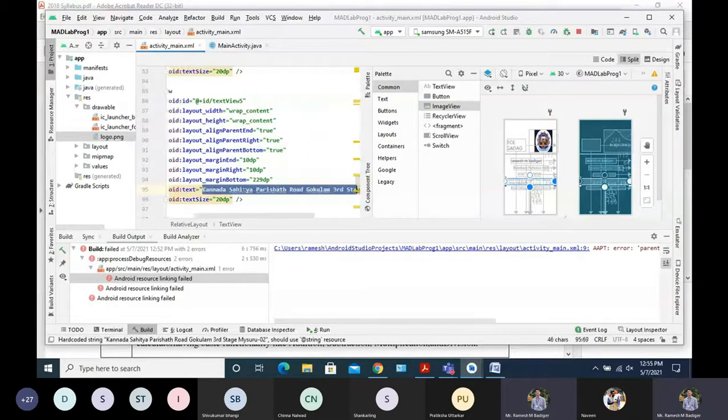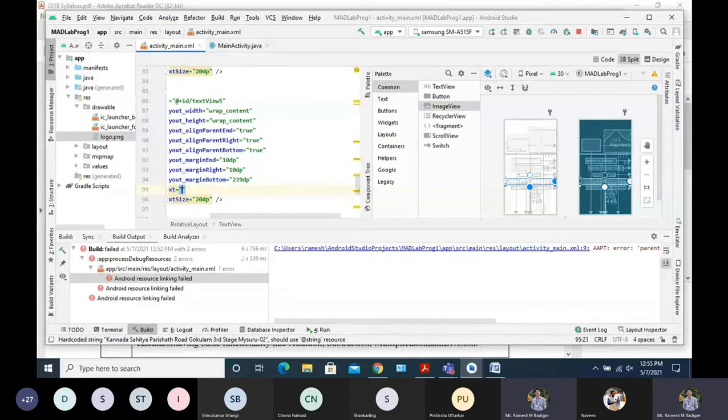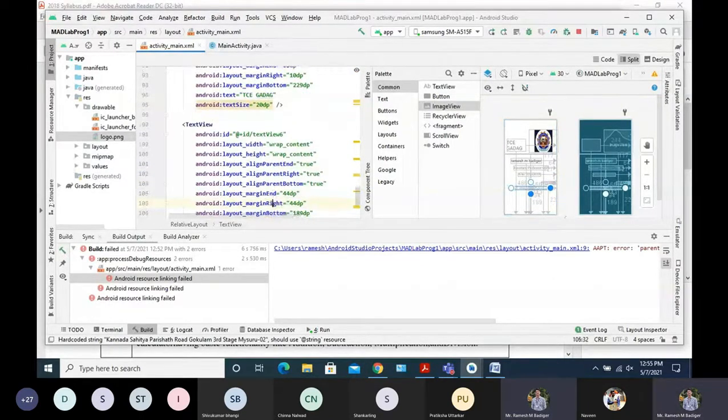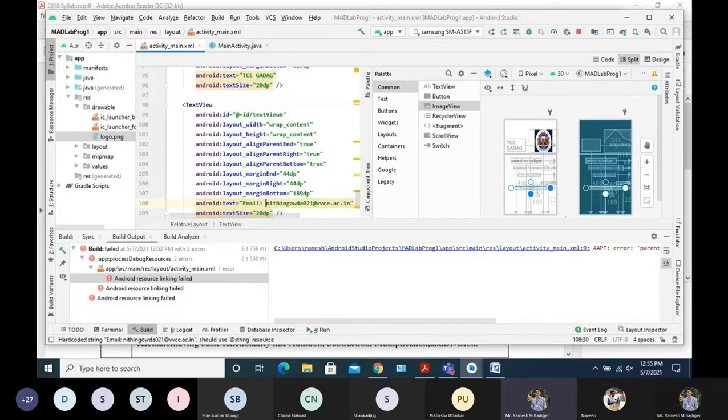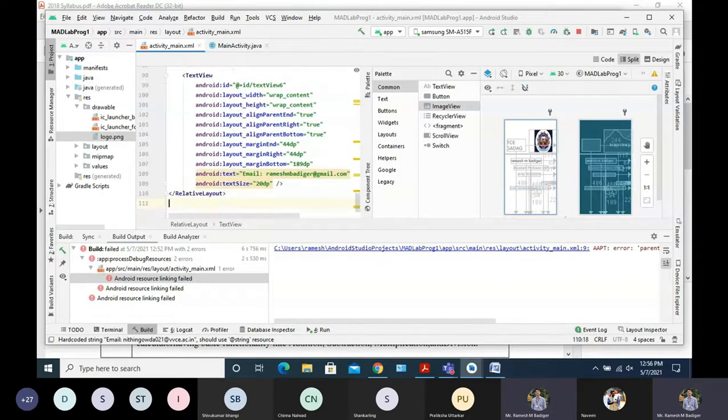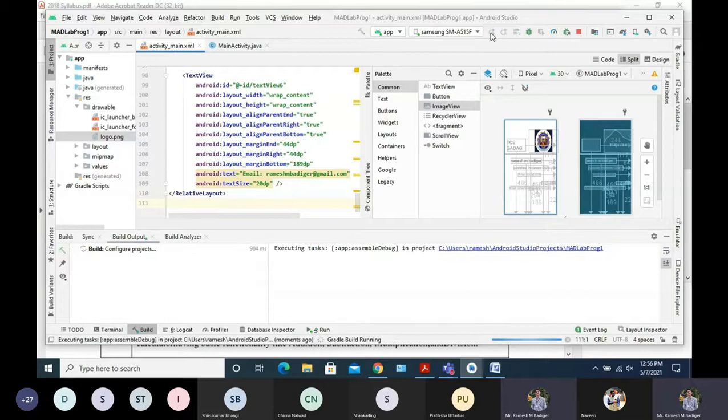This is a place to give the address. I'll just give TC Gadag only as the address. And you can just give the email ID. Finish. Okay, gmail.com. Right. Save it. Okay, let's rebuild it once again.